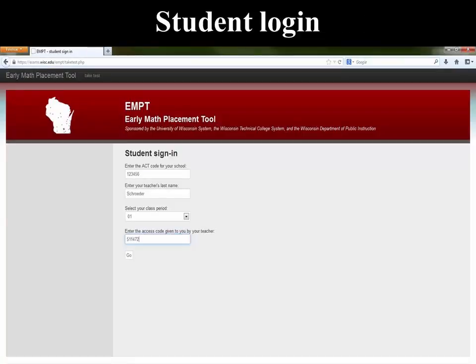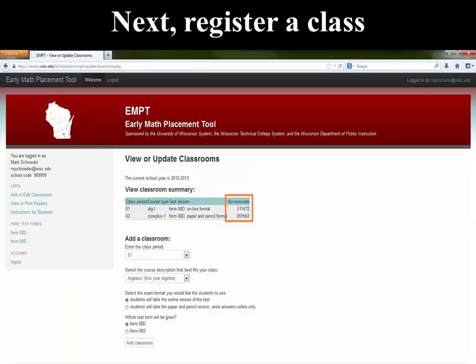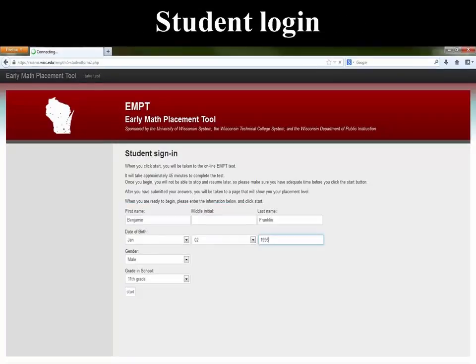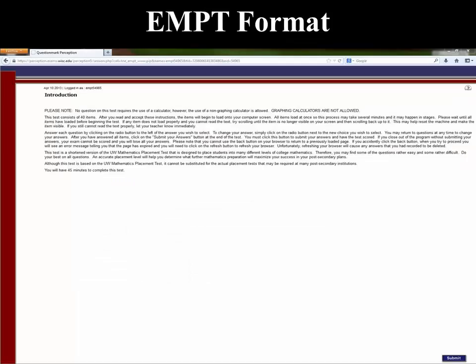Once the student goes to their link to begin their exam, you will see here that first of all they need to enter the ACT code, as I brought up a little earlier when a teacher is registering for the EMPT. They will need the teacher's last name, their class period, and finally the access code that differentiates the students into what course or classroom you may have set up for them. The access code is found under the classroom summary on the far right side. After the student has registered and is ready to enter your class and begin the exam, they will enter their identifying information, and they will be ready to start the EMPT.